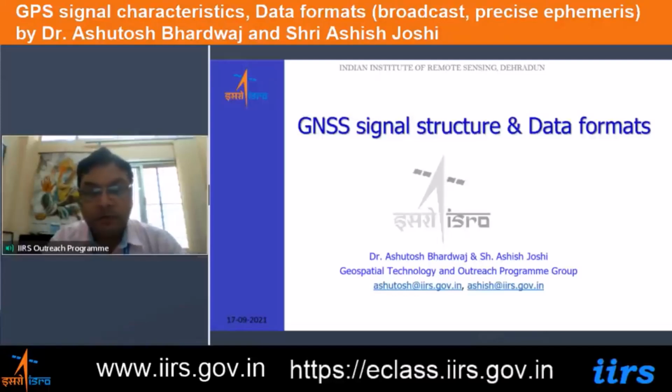So today we have the fourth and important lecture on GNSS, the Global Navigation Satellite System, covering signal structure and the data formats. Today myself and Sri Ashish Joshi ji both will be covering this topic.